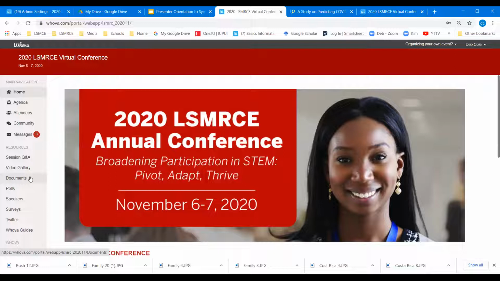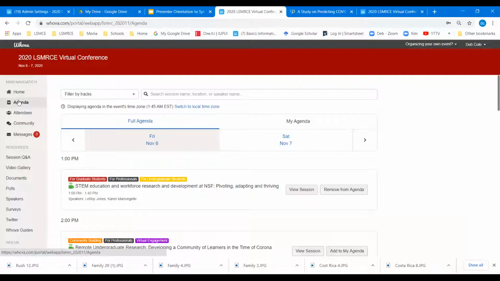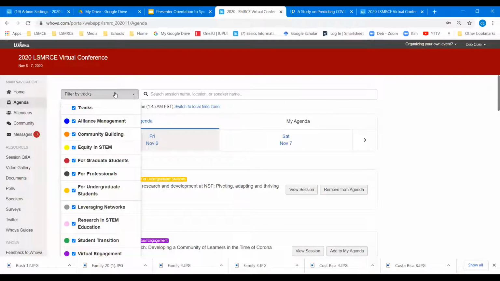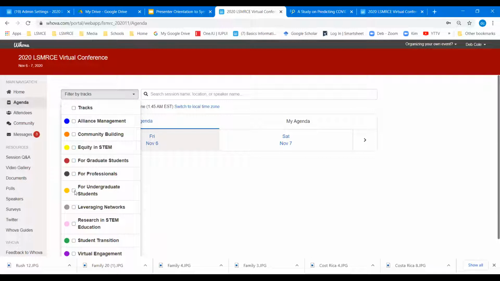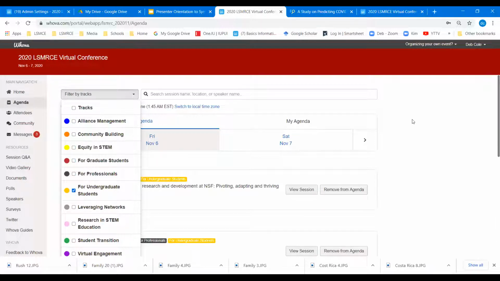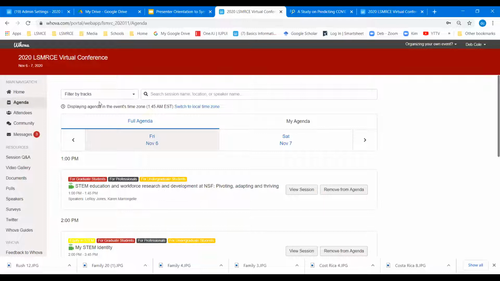On a mobile device, it'll look a little bit different. But I want to point out on the desktop, on the left-hand side, you'll see the navigation and the agenda is here. And this is going to be your guide for the entire conference. You click here and you'll notice that you can filter by track. So say, I just want to see everything that's available for undergraduate students. I click that and it immediately filters out those things that are just for undergraduate students.